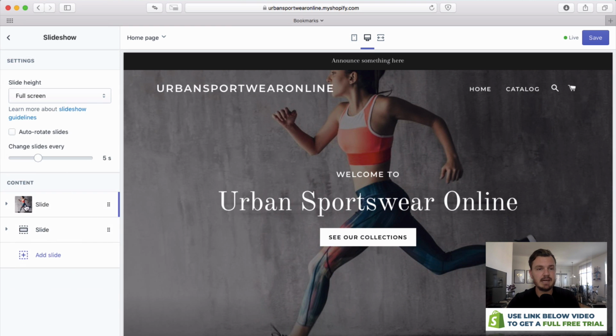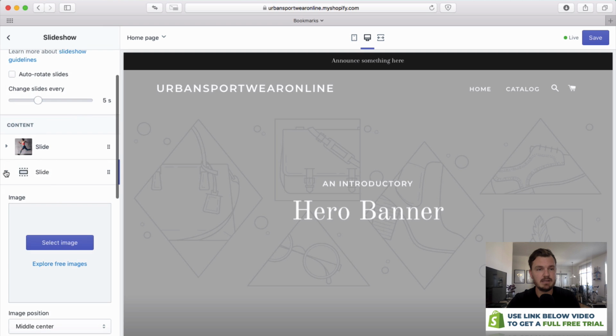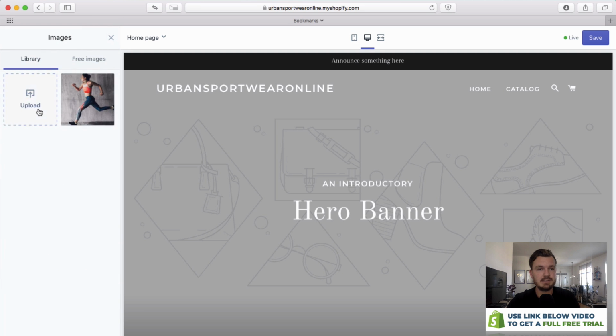And of course, we can actually have two slides here, or you can even have more, but let's edit the second slide. So the same way, you click this little button, select image, upload.